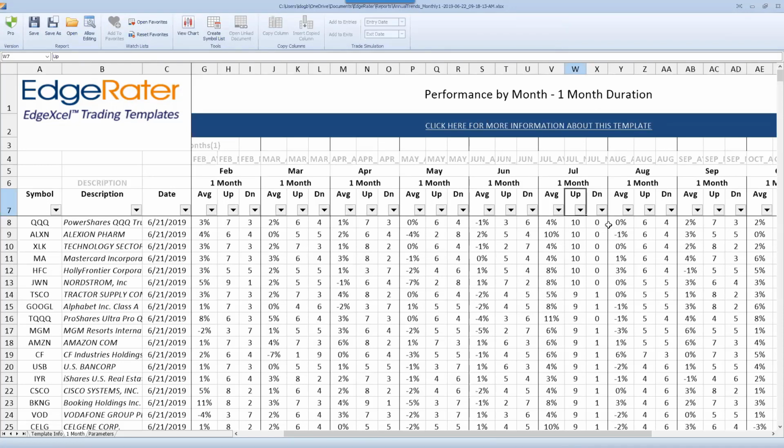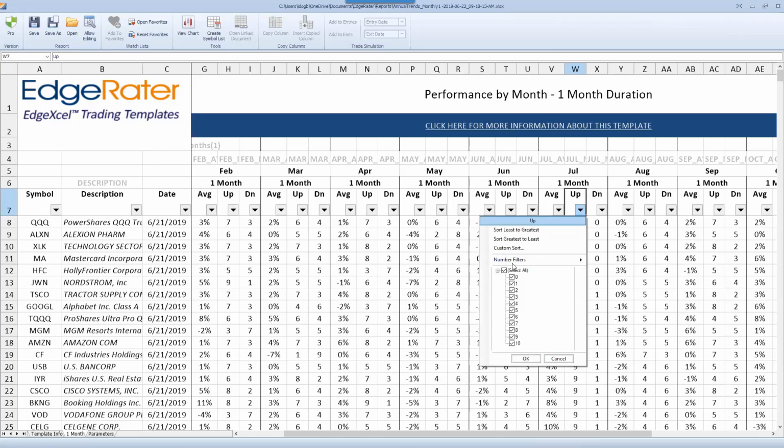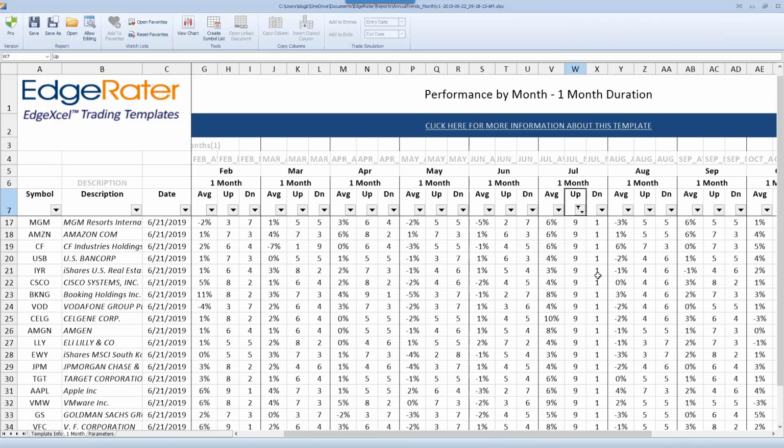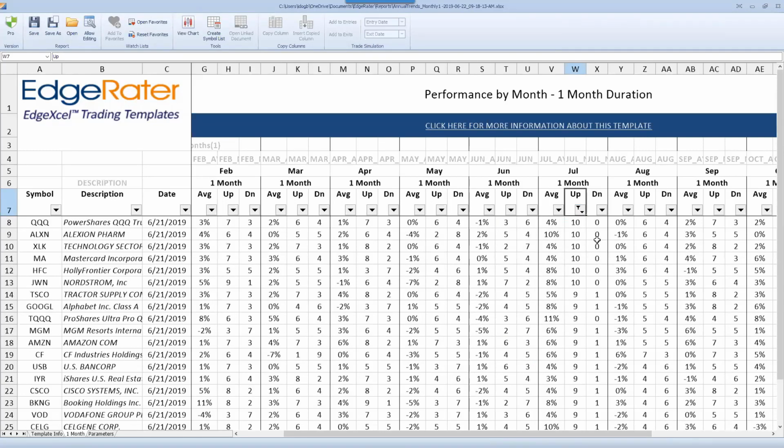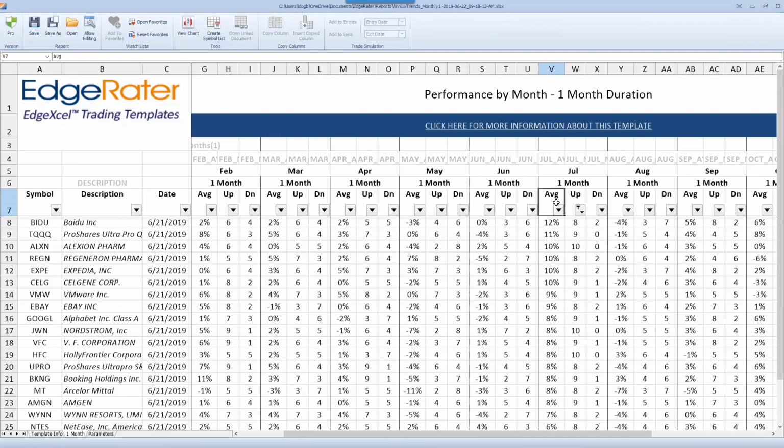I would recommend filtering this list by clicking on this down arrow here, and then unselecting everything, and then just looking at the stocks that have either 10, 9, or 8. You can go further. It just depends on your own preference, but this is a good way to do it. So now I'm looking at stocks that have had good Julys in the last 10 years. And then you can sort by the average up move, so you can see how good that move has been on average for July.